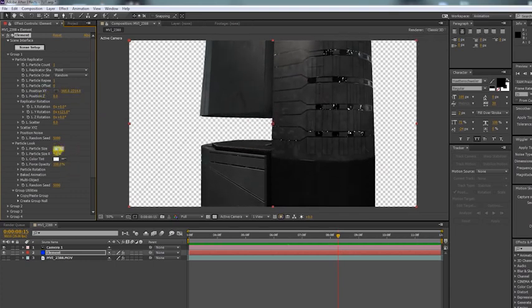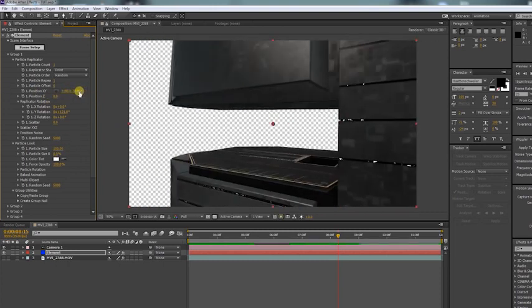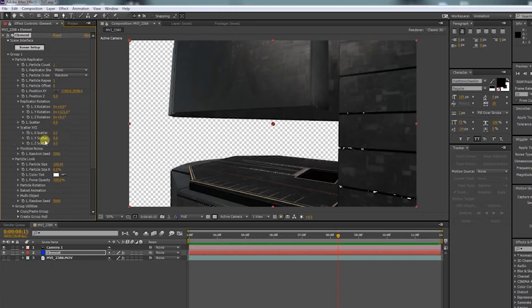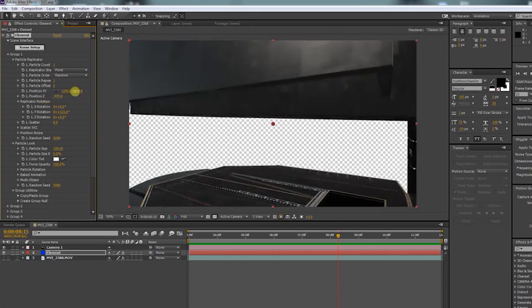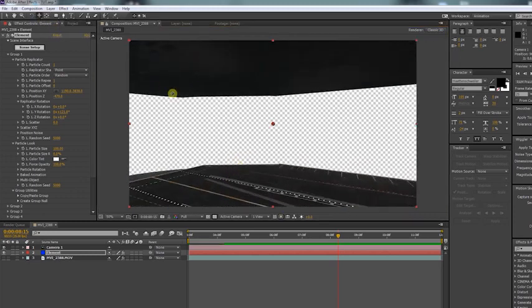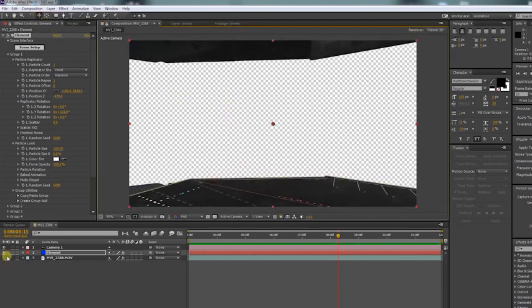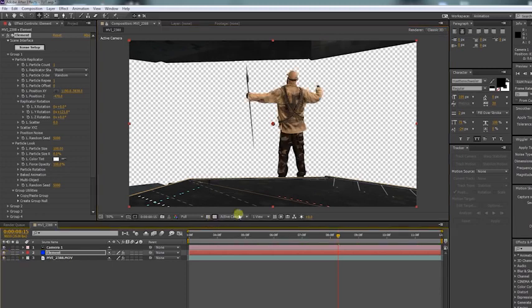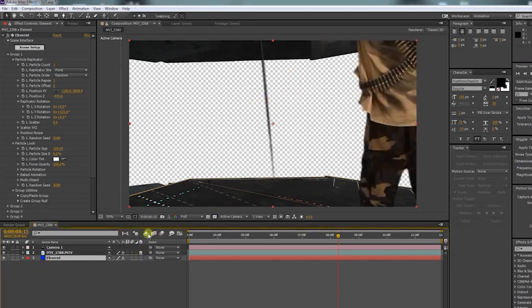Let's make our building even a bit bigger. Now move it in Z space to bring it closer to the camera. Now we can use the camera tool to fly around with our camera. Let's turn on our green screen layer. Put it above the Element 3D layer. Let's make it 3D.